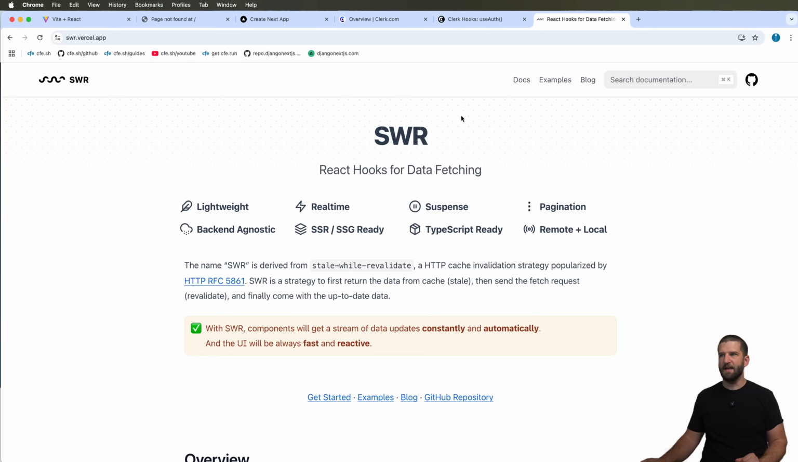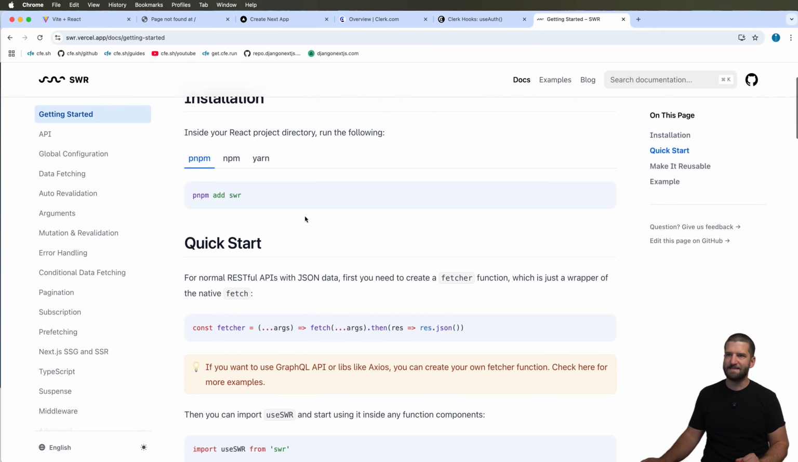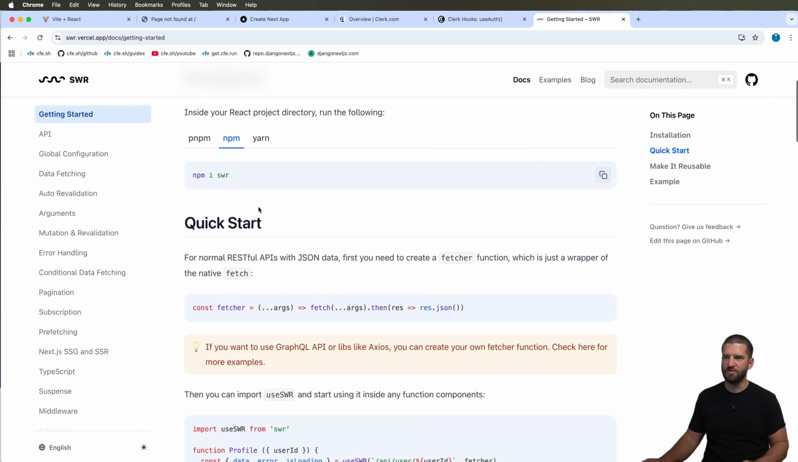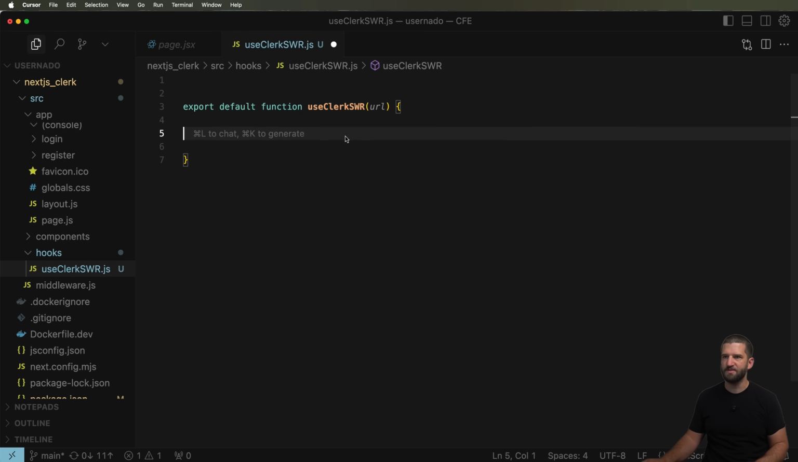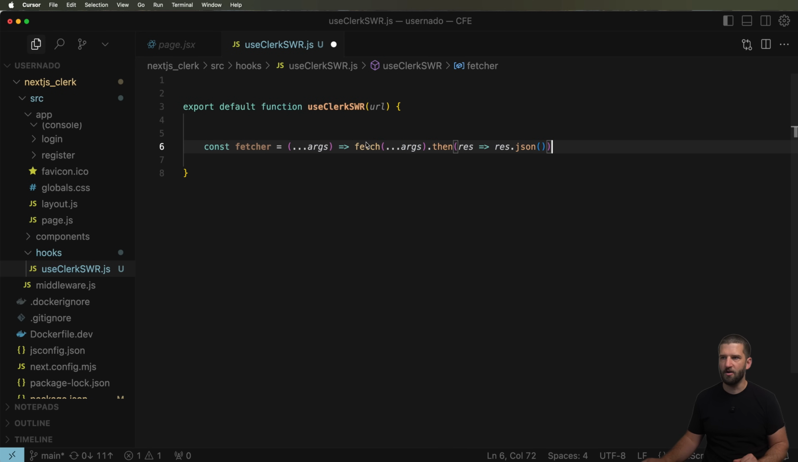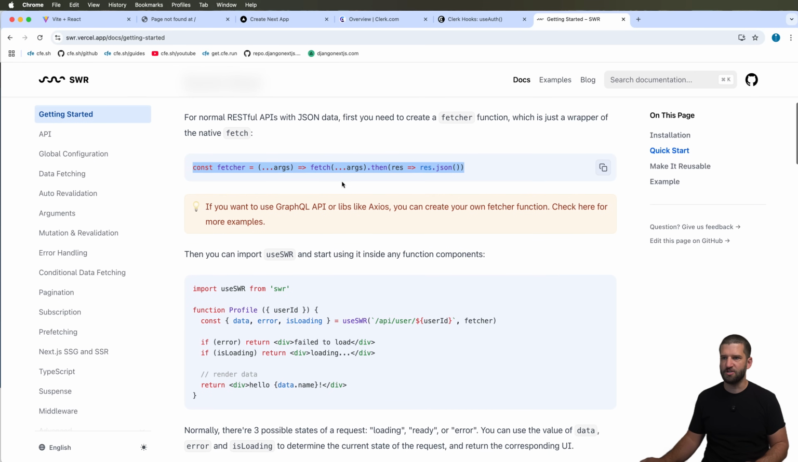If we actually look at the SWR docs in here, what we can see is we just did the npm install part. We've got a fetcher part in here that we can bring in. So I'm going to copy this. This will be pasted in here. We will change this a little bit in just a moment.